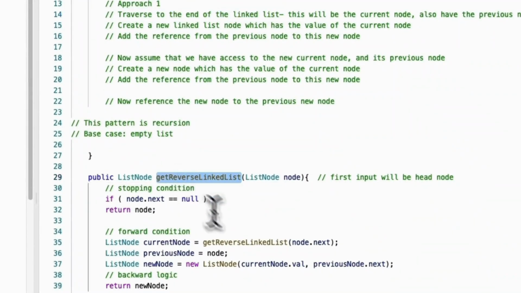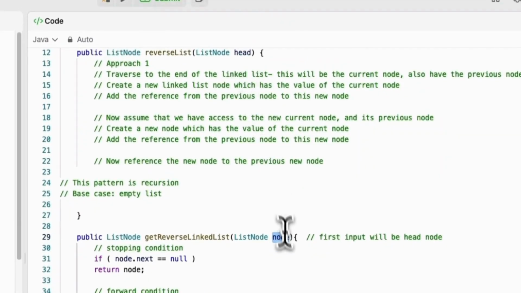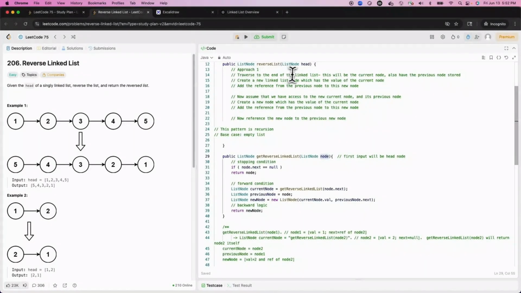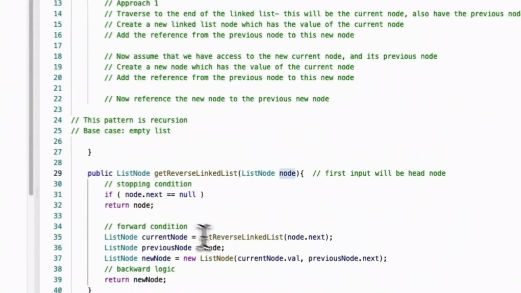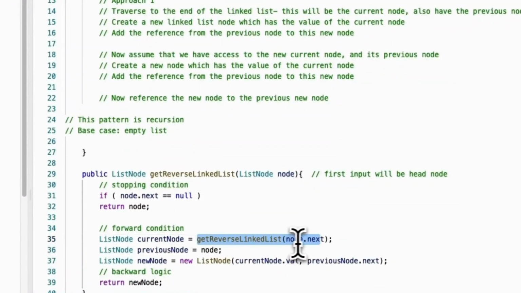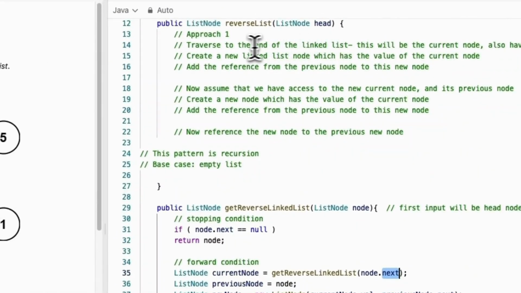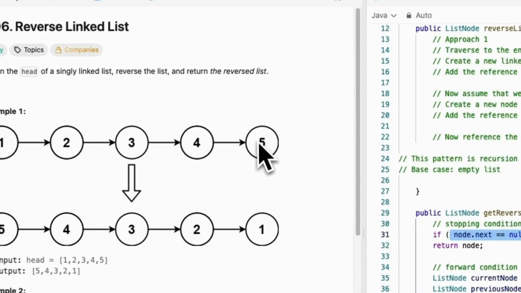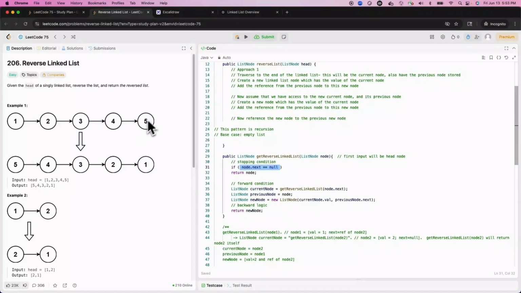Get reverse linked list. Okay. The naming is good. We pass in the head, which will be an input parameter. Then we go to the end. We do that one step at a time by going to node.next. At some point you'll know you reached the end, right? That is, if node.next is equal to null, that means the tail node is reached, where the next value will be null. What do you do?